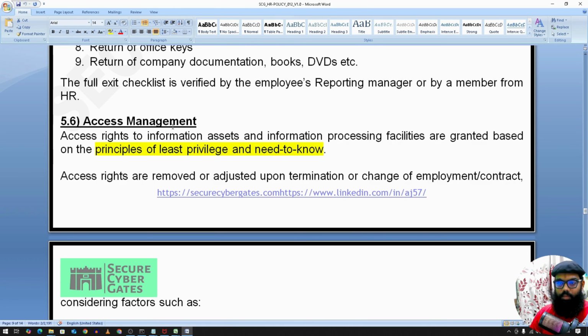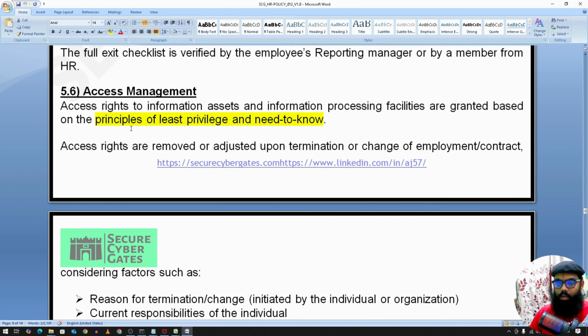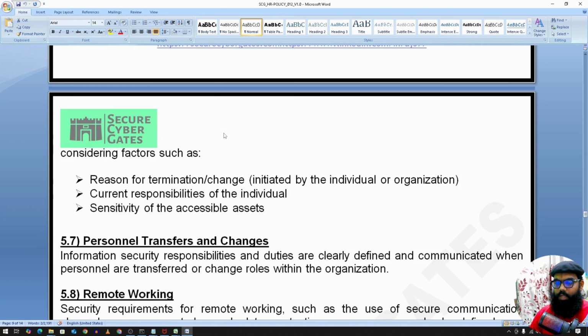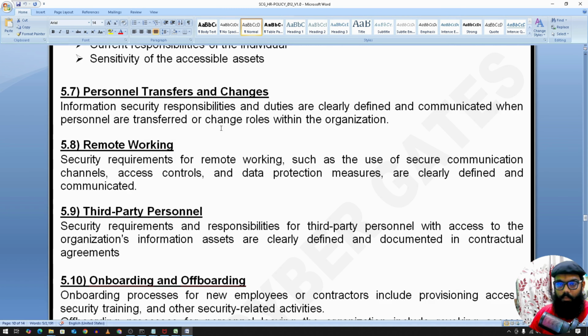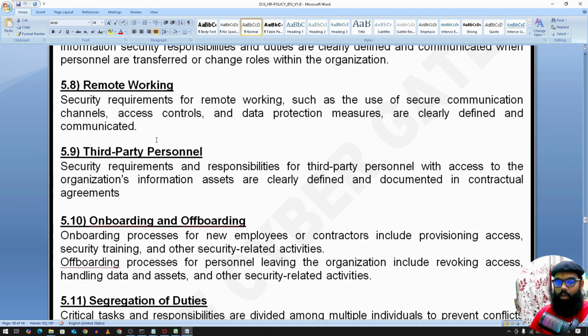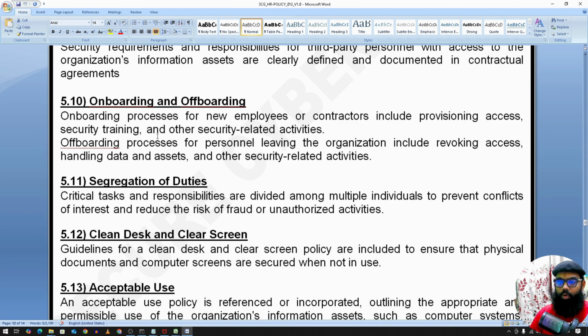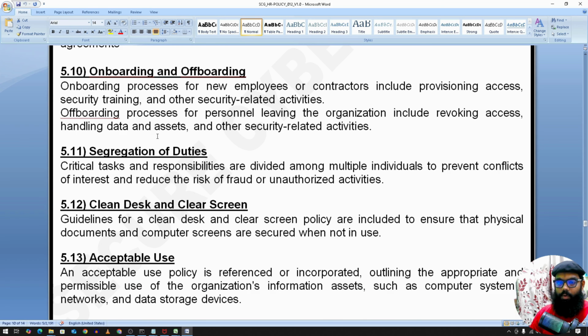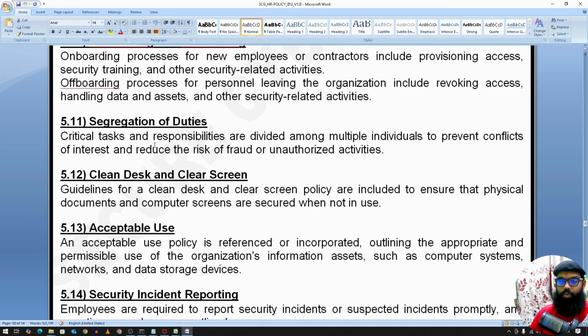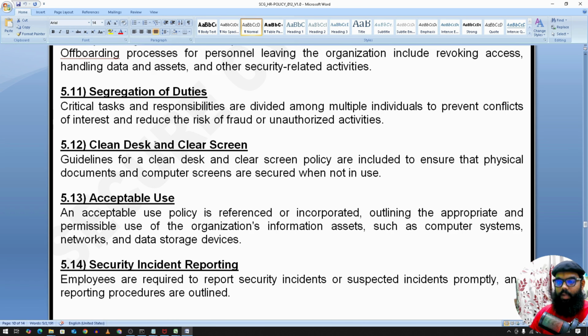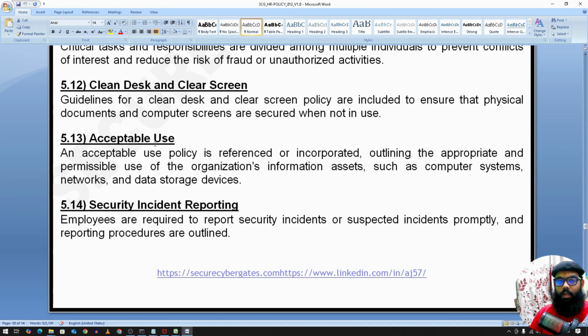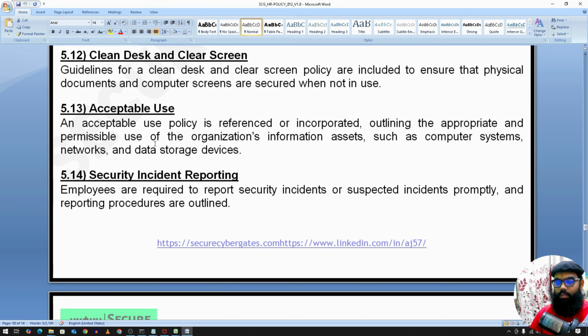And access management, the principle of least privilege you need to know. Personnel transfers and changes, remote working, onboarding and offboarding. So if you're onboarding any employee, these are the processes. Take care of segregation of duties. We have a clean desk and clear screen policy. Also, we have an acceptable usage policy.